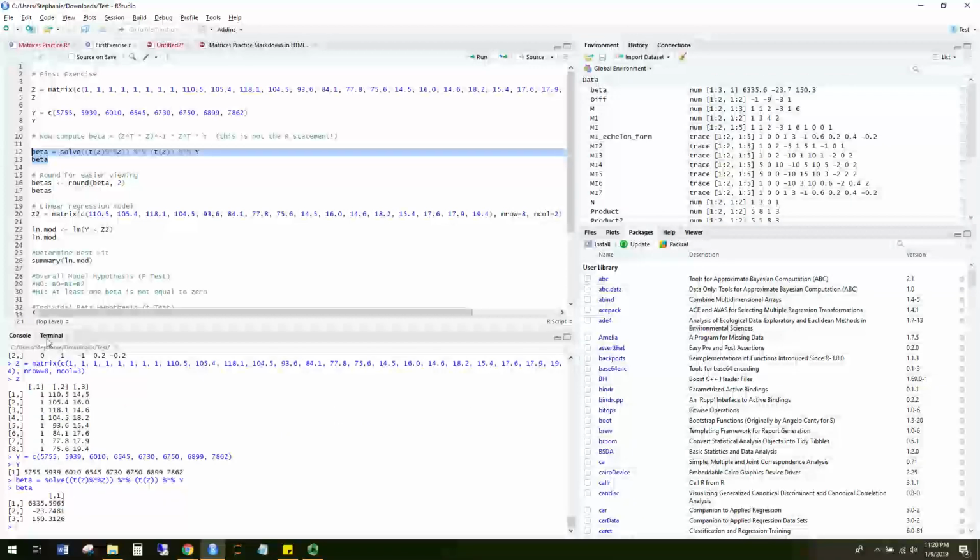So this is the same function that we see in the slides when we're talking about the matrices with grain yield, plant height, and tiller number. So the intercept is 6,335 point something.